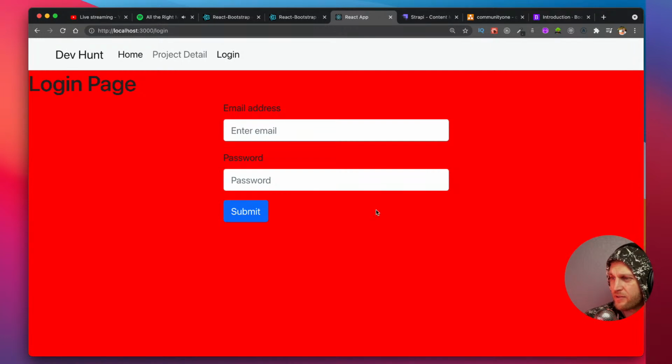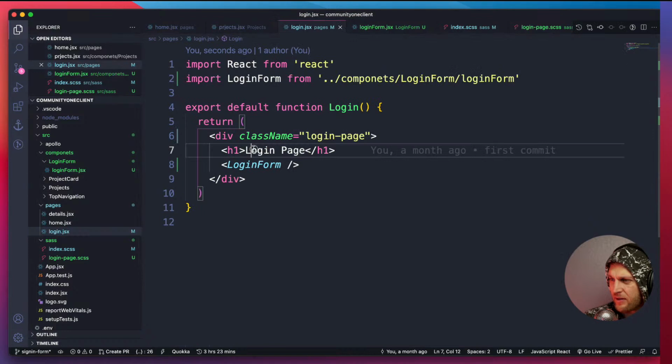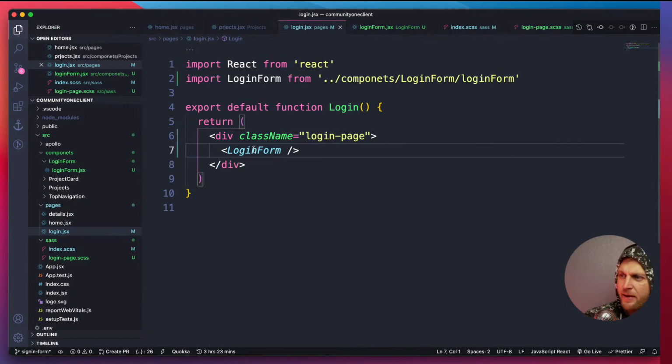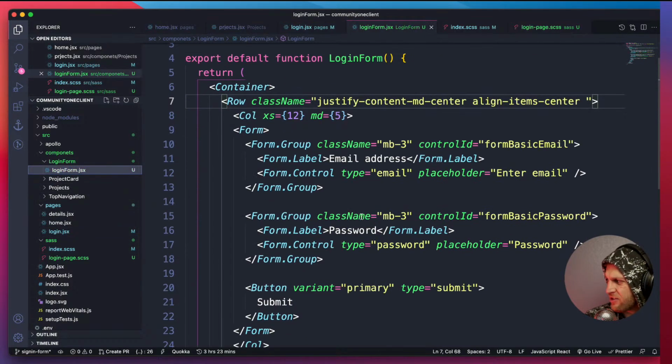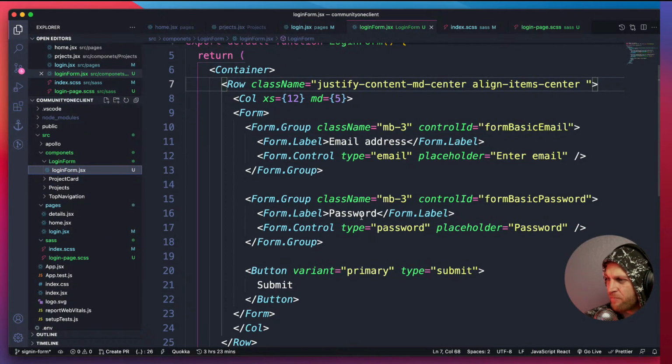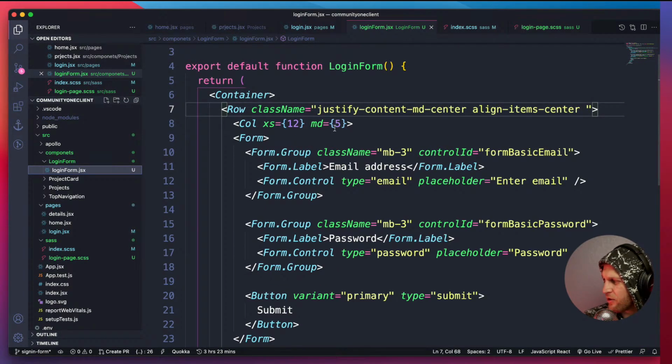And so boom, look, it's right there in the middle, looking better already. And login page, we don't need that. Let's remove that. So let's go to our login page. We'll get this out of the way. And so our login form is taking shape, looking good.